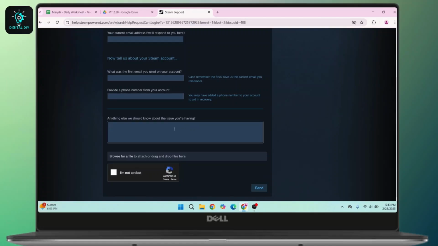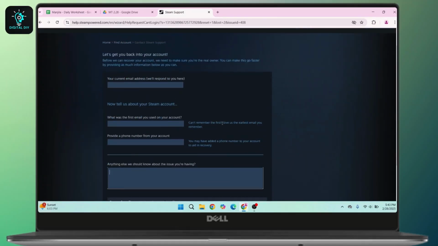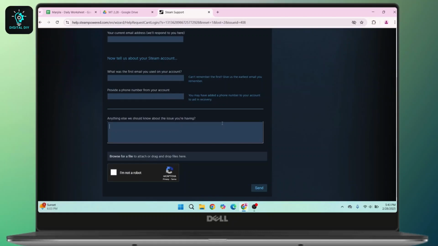Again, under that, there is a text box where you can type in your issue saying that your account was hacked or hijacked and also describe that you don't have access to your email or phone number. Once you're done, click on I'm not a robot, verify your identity and then click on send. Now this request has been sent to Steam support. It will review it and will get back to you in order to recover your hijacked or hacked Steam account. So make sure to follow the instructions from the Steam support.